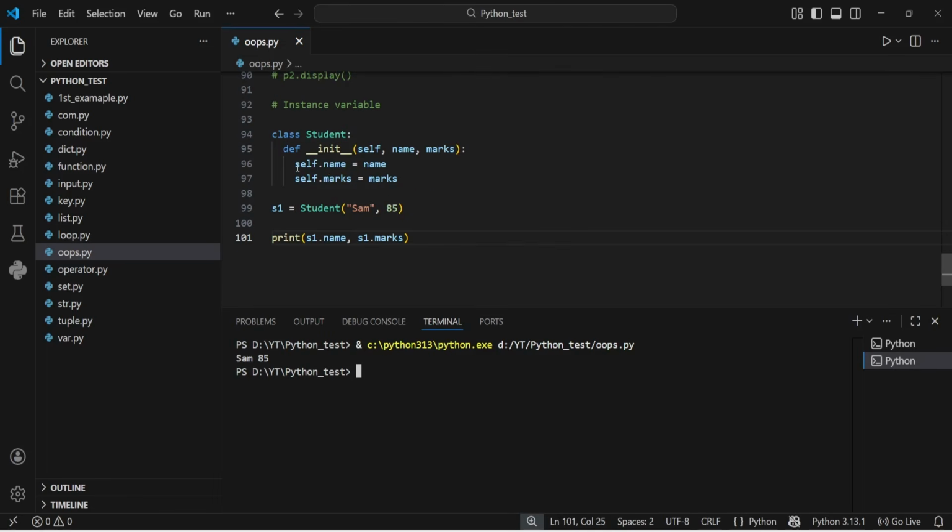That means this self.name is my instance variable, because this name belongs to this object. This name variable belongs to this object. That is why it is called instance variable.